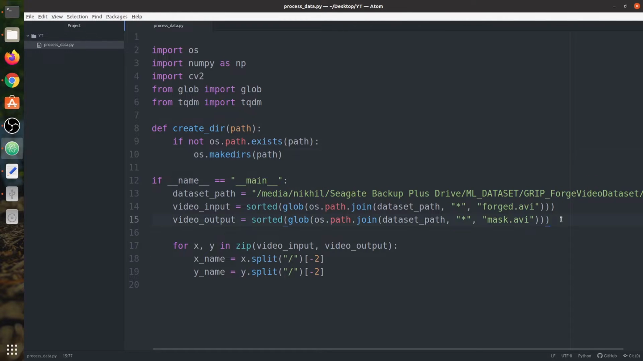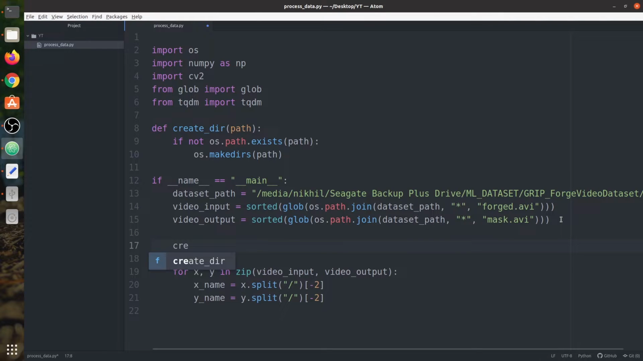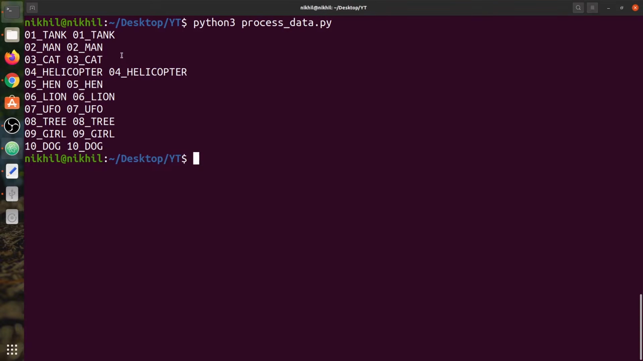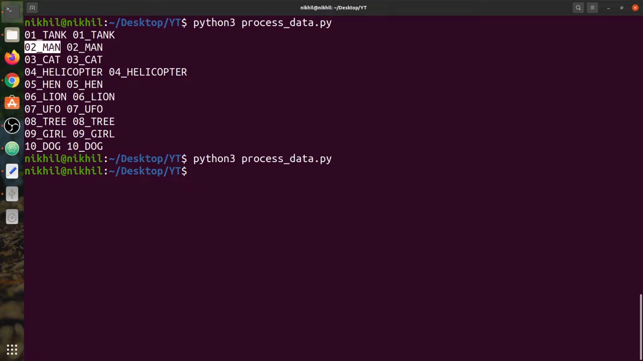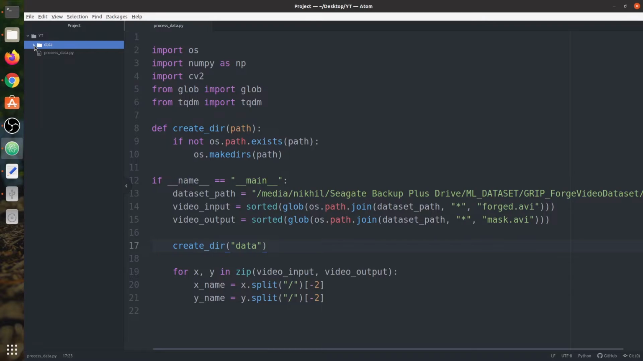Okay, so now let's create a folder to save the data. Let's call it data. Okay, now we're going to run it again. Okay, you can see a folder called data is created. Now within this data folder, we're gonna create a folder with a name like tank. First it's gonna be tank, then man, and so on. So within this data folder we have 10 subfolders, and within each of those folders we're gonna have two folders called image and mask. We're gonna do them automatically using programming. They should not be created manually.